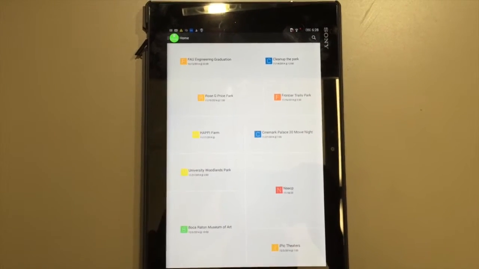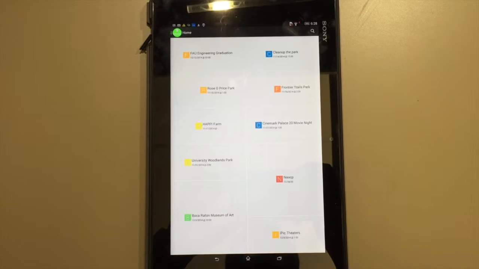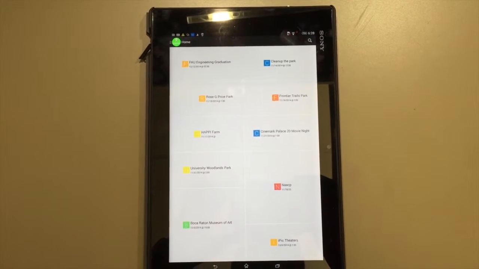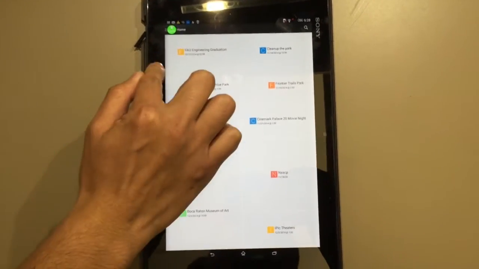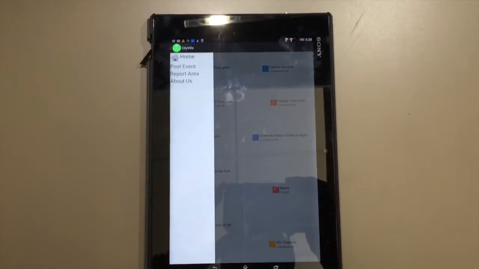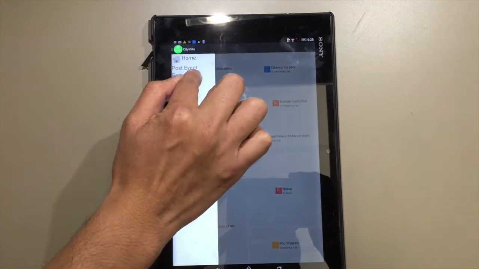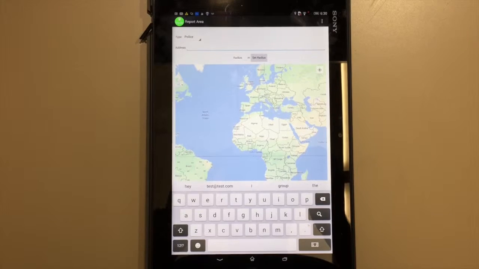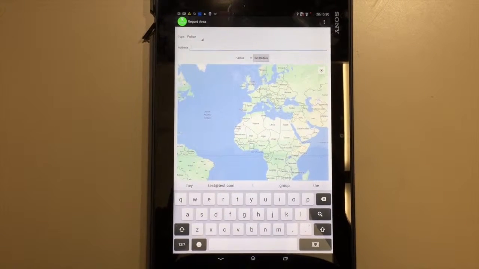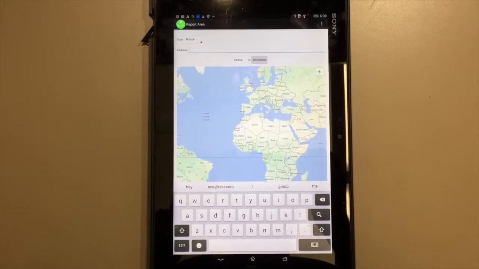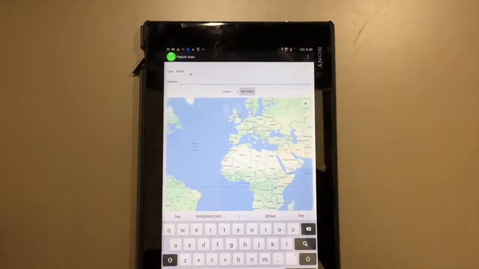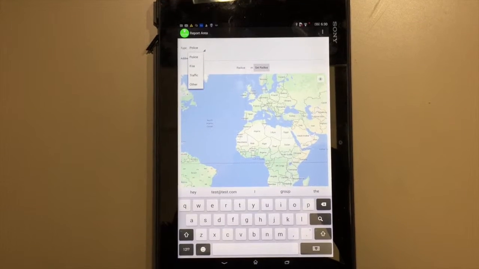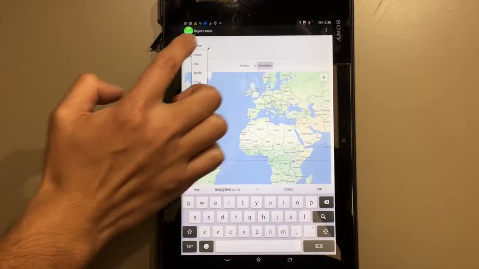Another feature we provide in the CityVille application is the ability to report areas. This option can be activated by sliding from the left-hand side of the screen. From here, select Report Area. After the Report Area activity has opened, the user has the option to select the type of the area they wish to report, such as police, fire, traffic, or other. In this example, we'll select police.